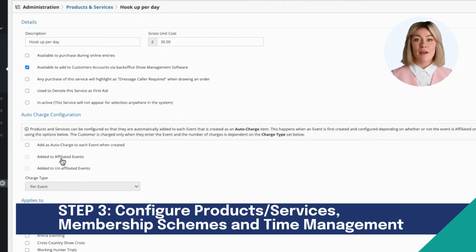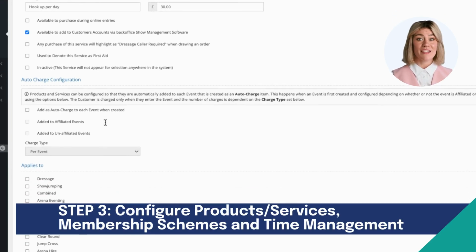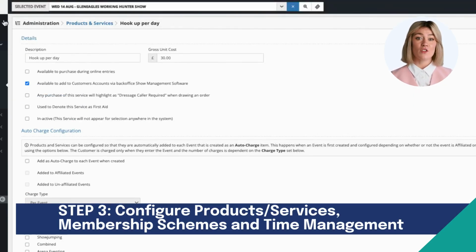There is again a button to tick if the product service becomes inactive, and again you can select what types of events you want to make these products available for.